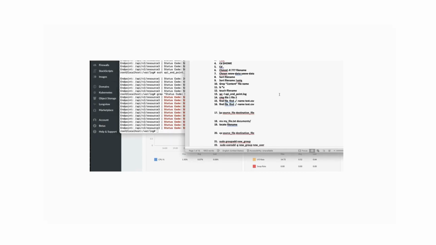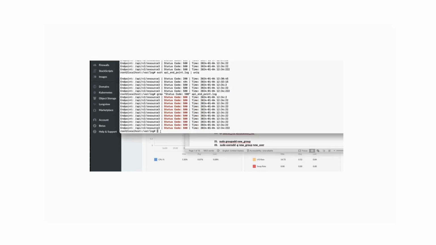And one more command is that we can even find out how many lines are there. I just copy here. Sorry. You can see that the API endpoint.log has a 15 count, right? It has a count of 15 lines.